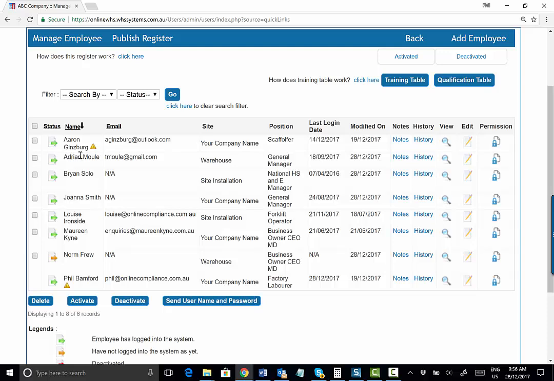So therefore you've got their name, their email address. Make sure that you actually put the right email address in there. A lot of tickets come through because the person didn't receive an email, and most of the time the email address was wrong. So just make sure that you put the email address in correctly. Not every employee needs an email address, but if you want that employee to receive an email alert or anything via email for an induction or so forth, you need to put that in.